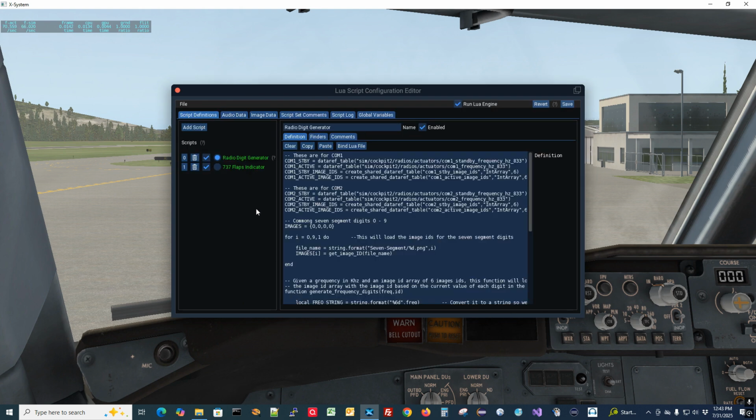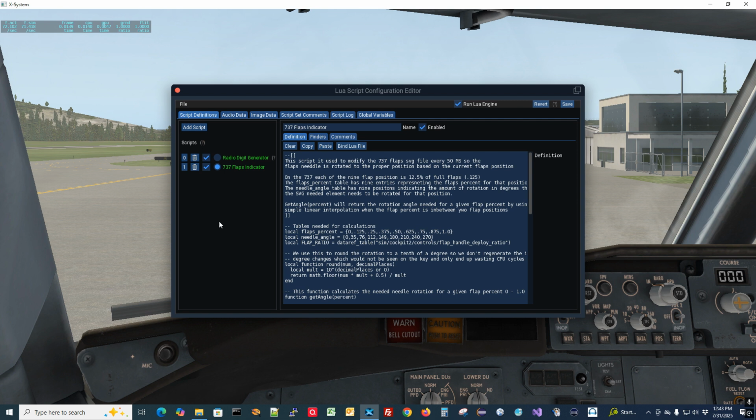And if you recall from a number of videos before, we already had one script in here, which was the dynamic radio digit generator, where we were using a 7-segment font for the Stream Deck encoders to do the radio, so they looked a little more realistic. What I've added here now is the 737 flaps indicator script, and this is the thing that's going to drive that particular flaps indicator over on the Stream Deck.